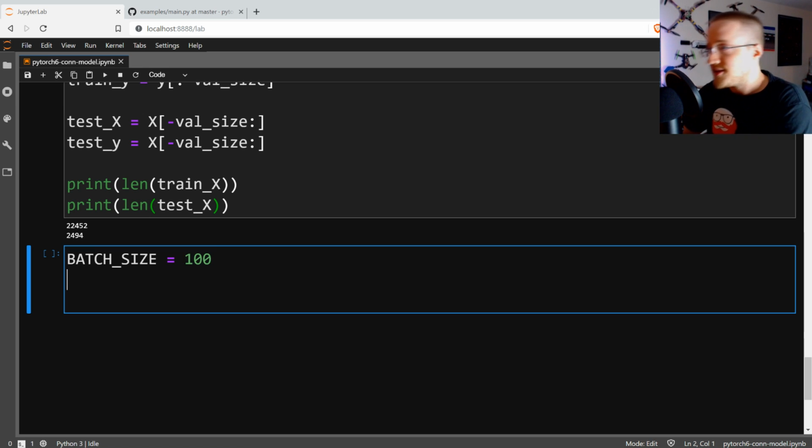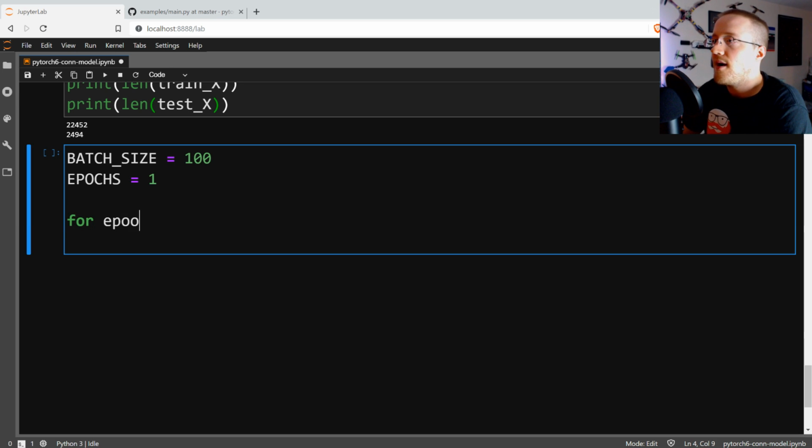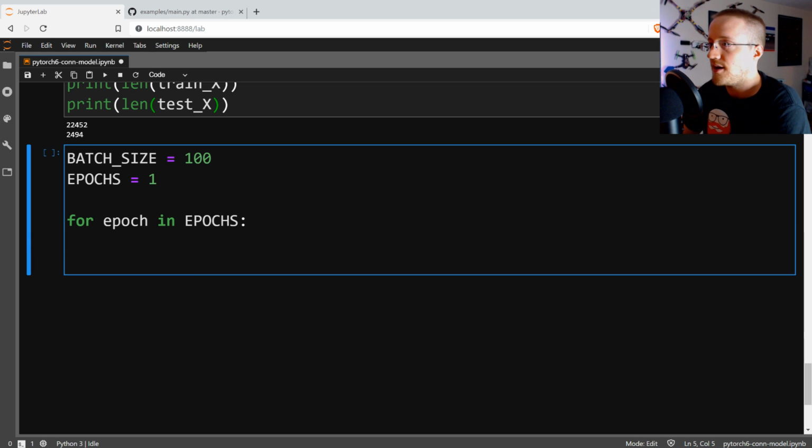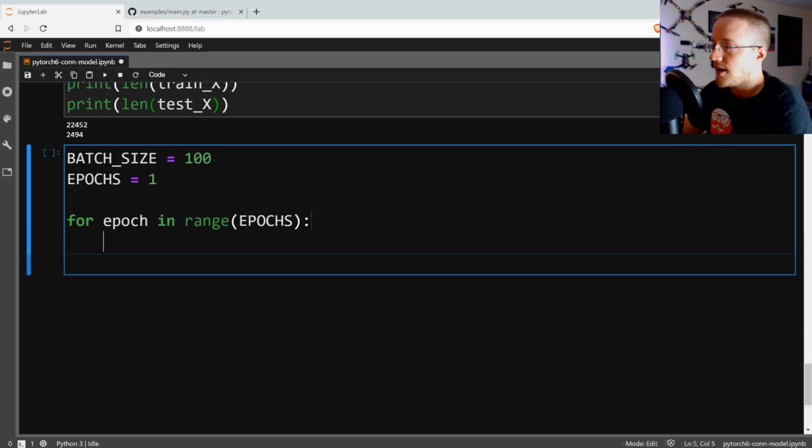And then we're going to be running on the CPU. So for epochs, I'm just going to say 1, but later we'll do many more. But then what we're going to say is for epoch in range epochs. What do we want to do?